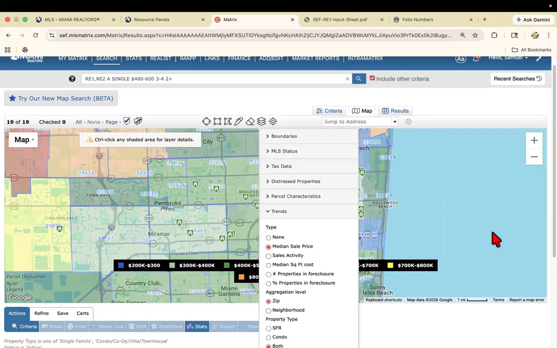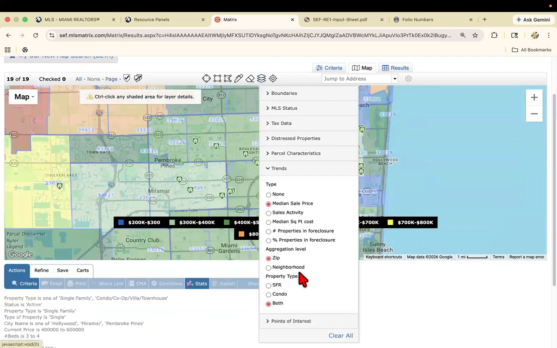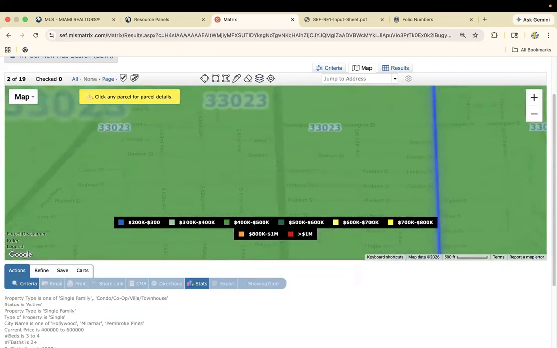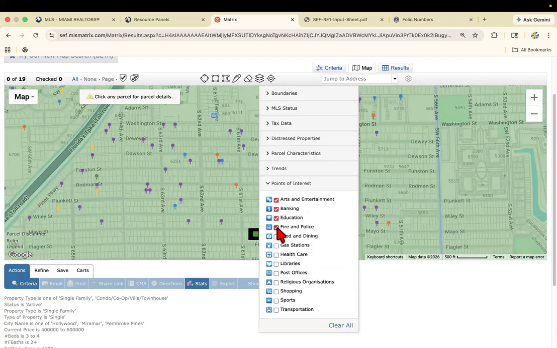I also have, as I go down, let me just do that. There you go. I also have a little bit further down, if there's any points of interest using the map, I can also add amenities, including arts and entertainment, banking institutions, education, fire and police, food and dining, restaurants, gas stations, healthcare, libraries, all the way down to transportation. That's if my buyer wants to make sure that their properties may be near a retail area. Maybe they want to be close to different restaurants. I can quickly find those here using the points of interest.